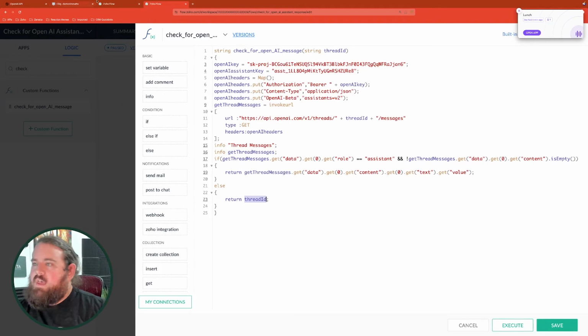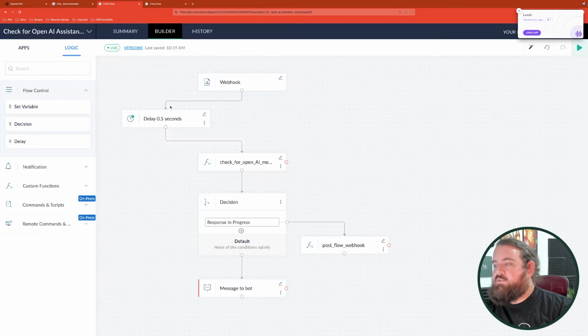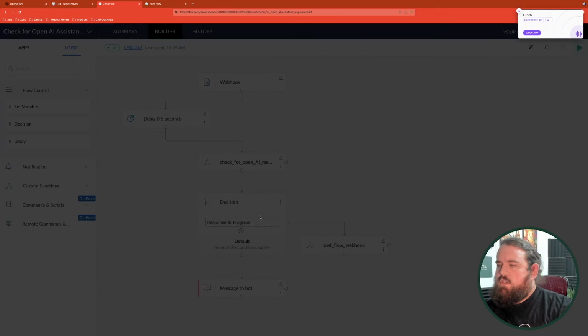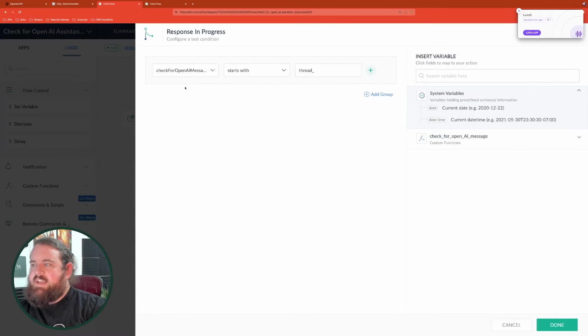And so now if we go back into the Zoho Flow builder to show what happens, I have a decision box here where I find out, is the response still in progress or has it been completed? So this is a simple condition that checks if the response starts with thread underscore, it means that I've passed back the thread ID. And since I passed back the thread ID, that means that we don't have our latest message yet.